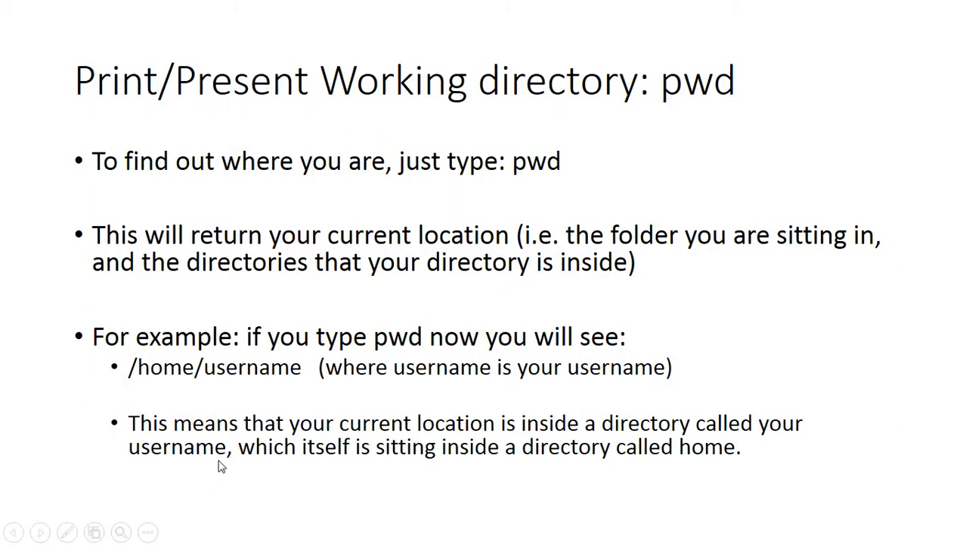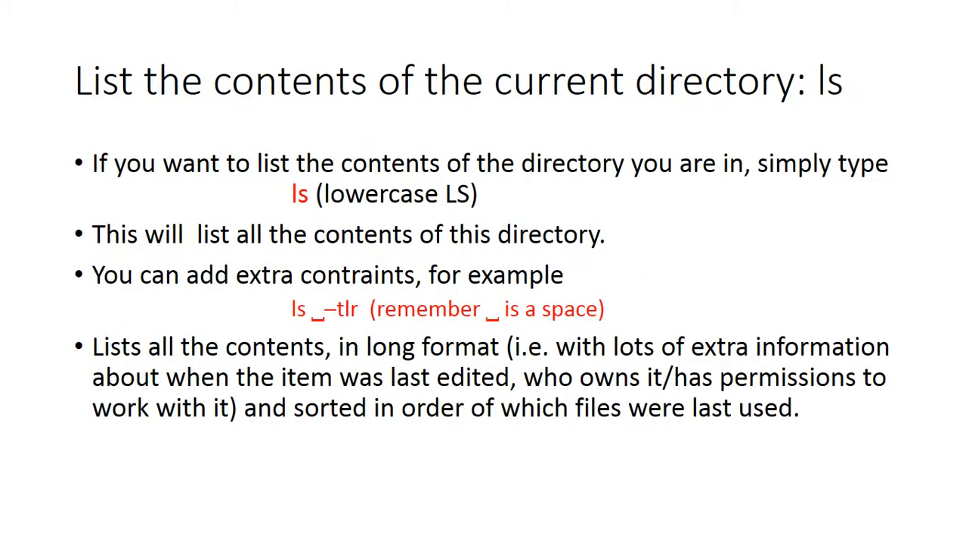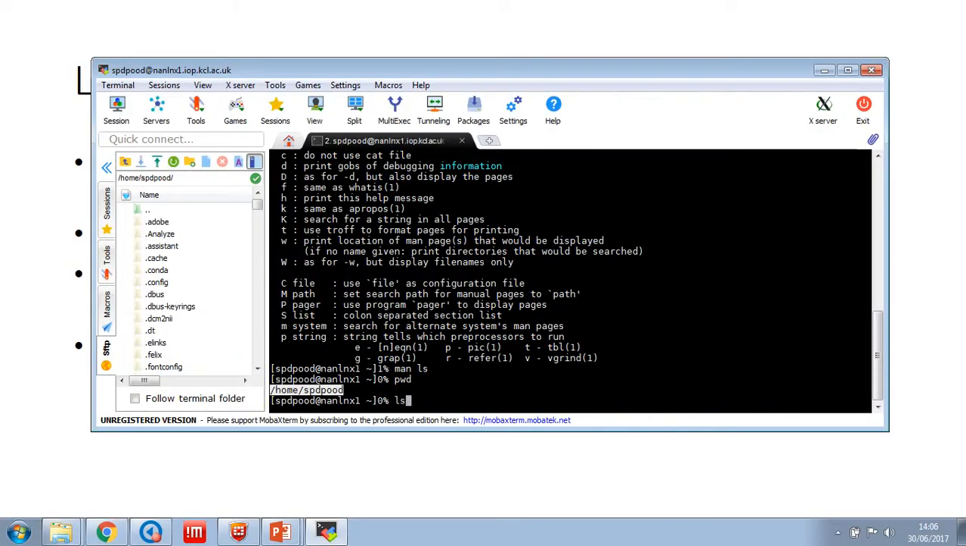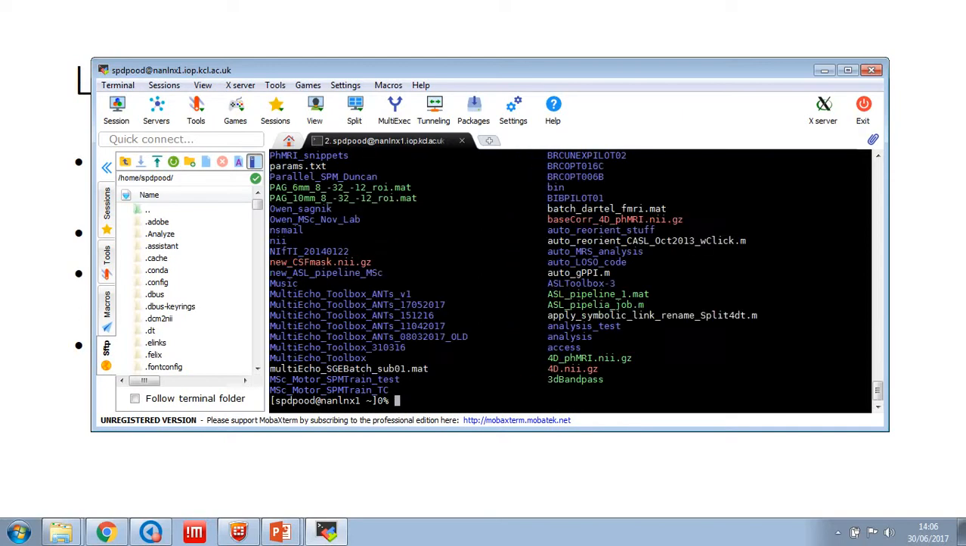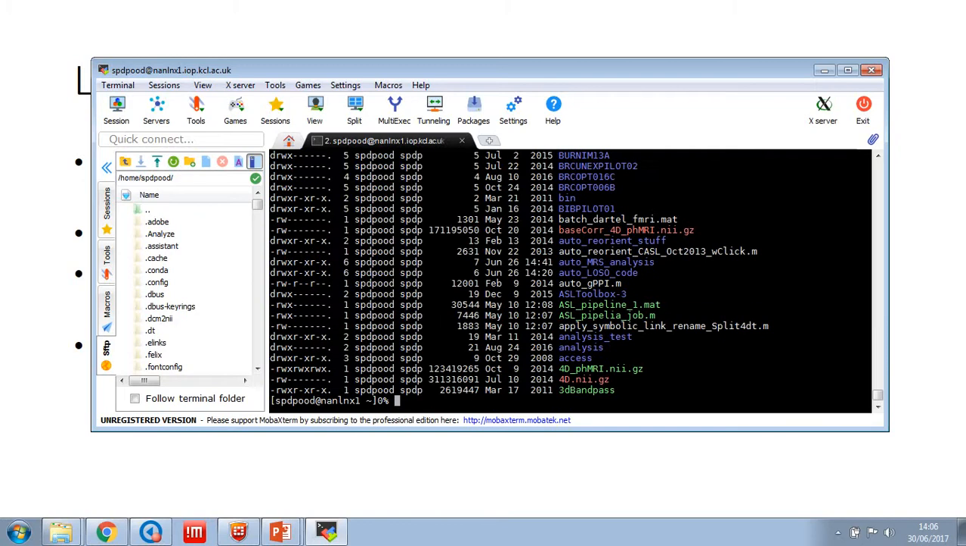So that's pretty straightforward. If you want to list the contents of a folder, as we said before, the command is ls. So let's do that. ls for list, and it just lists all the folders. If you do ls minus r, it lists them in reverse order. ls minus lr gives a long format where we now have this extra information: permissions, who owns it, size, date it was changed, that sort of stuff.